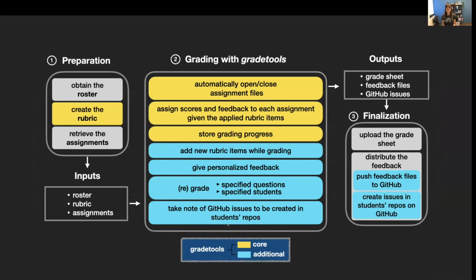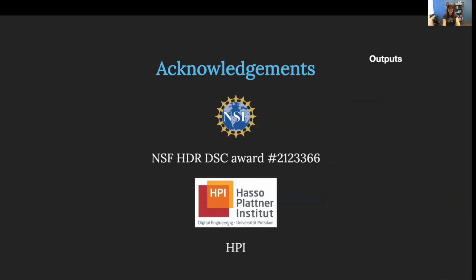So we have basically come to the end of this workshop. I just wanted to thank you so much for coming and for staying until this point. I wanted to show you one last time the grading workflow and how gradetools interacts with the grading workflow and the capacities that it has. I want to acknowledge the two funding institutions that have funded us while working on this project, the NSF and the Hasso-Plattner Institute for Machine Learning and Data Science.